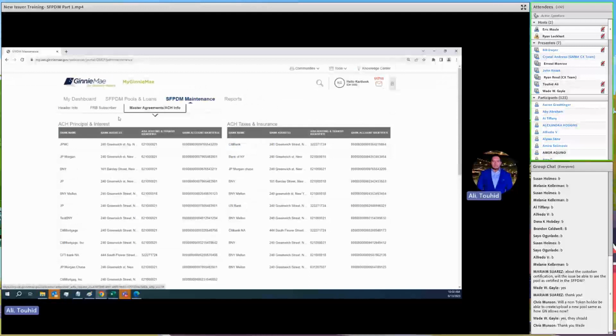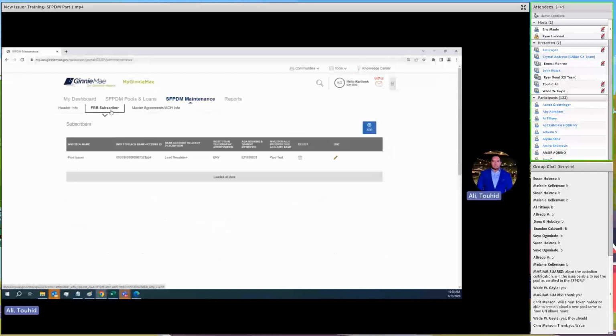And finally, we have the FRB subscriber tab. This is the delivery instruction where you can edit, add, or delete your delivery instructions, which can then be used during pooling, and we'll go into details when we create a pool.